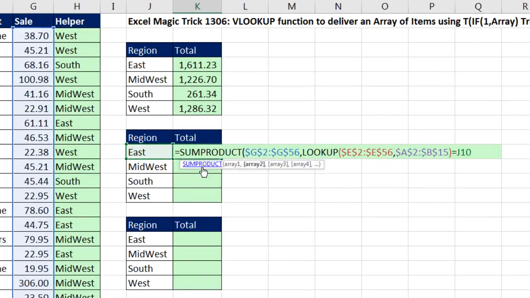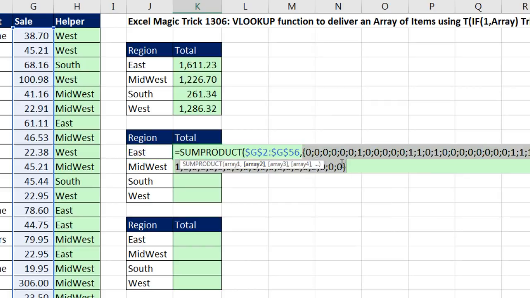And SUMPRODUCT doesn't understand TRUEs and FALSEs that the LOOKUP is spitting out. So we need to convert these TRUEs and FALSEs to ones and zeros. And I'm going to do it with double negative, open parentheses. That is an efficient way to convert TRUEs and FALSEs to ones and zeros inside of SUMPRODUCT. If I F9, there's the ones and zeros. So now in SUMPRODUCT, the product part will take array 1 times array 2, and only when it finds a 1 will it pick out the appropriate sales number for East.